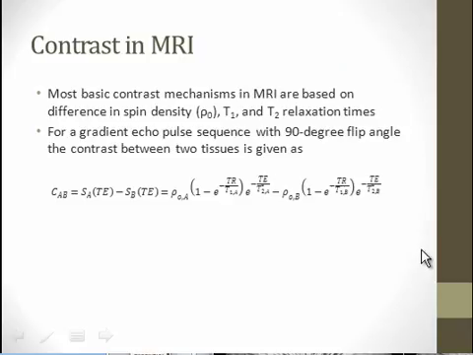Okay, so really the most basic contrast mechanisms are based on the difference in spin density, rho naught, and T1 and T2 times. And in particular, for a gradient echo pulse sequence like we've been talking about with a 90-degree flip angle, the contrast between two tissues is given by this equation.